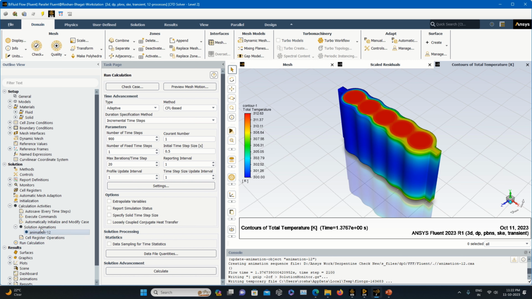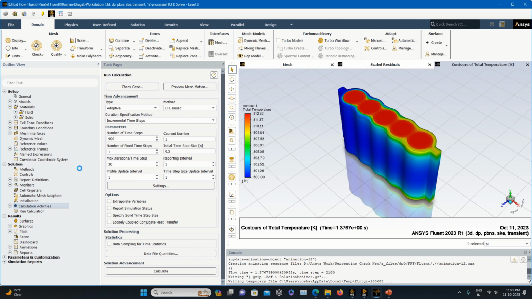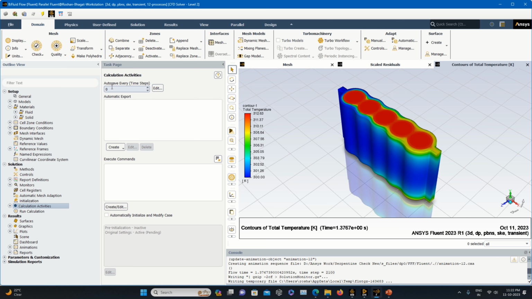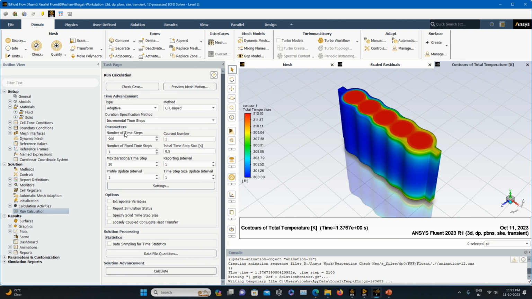Next thing is the solution calculation activities. If you are running the simulation for a longer duration of time, you may put some value over here, that is 20 or something. Accordingly the simulation can be saved. Then next is the run calculation. I selected the adaptive time step so as to prevent the problem of Courant number that can happen. The number of time steps I have selected is 900, and the time step size has been selected as 0.05.